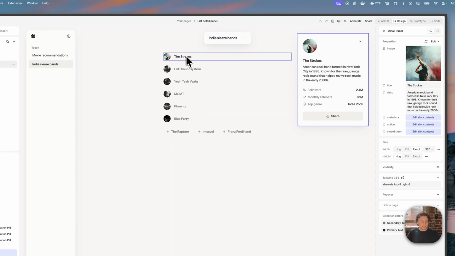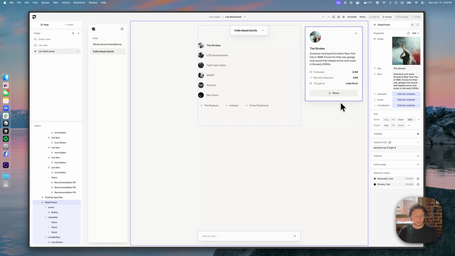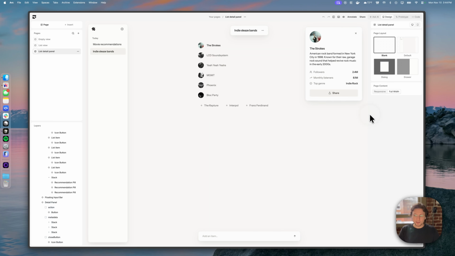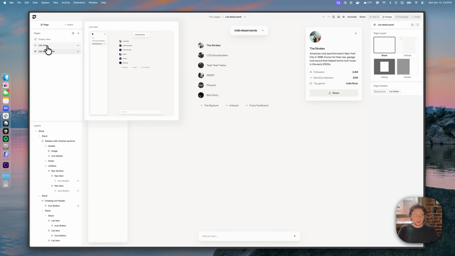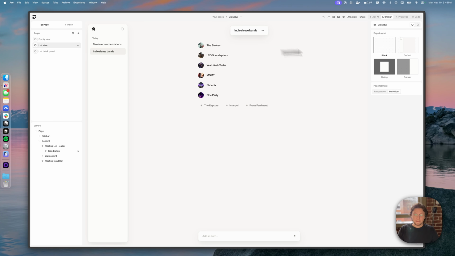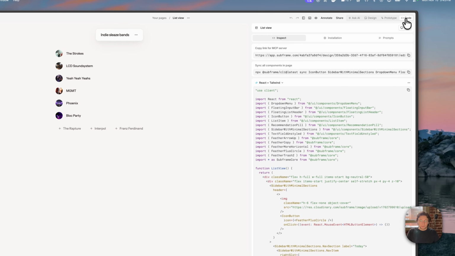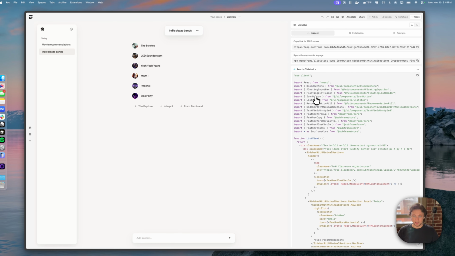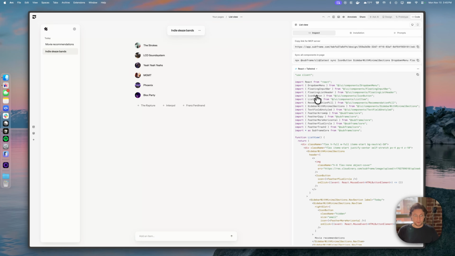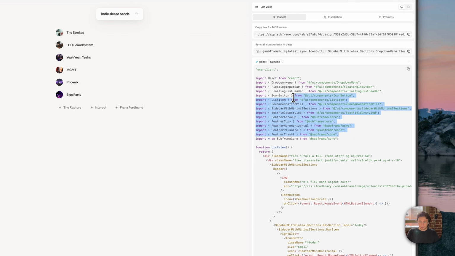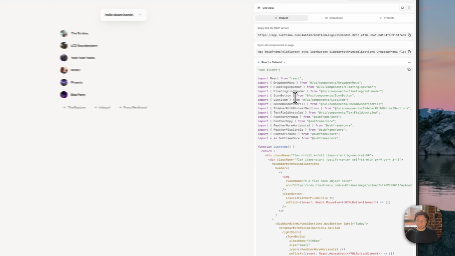And then you could click on any of these and actually get a little floating panel with details. So you could imagine that you've built out a few of these states, and now you want to start incorporating it into a real app. Everything you made in Subframe is already generating the React and Tailwind front-end code for this page that syncs with the components that I set up in my design system.